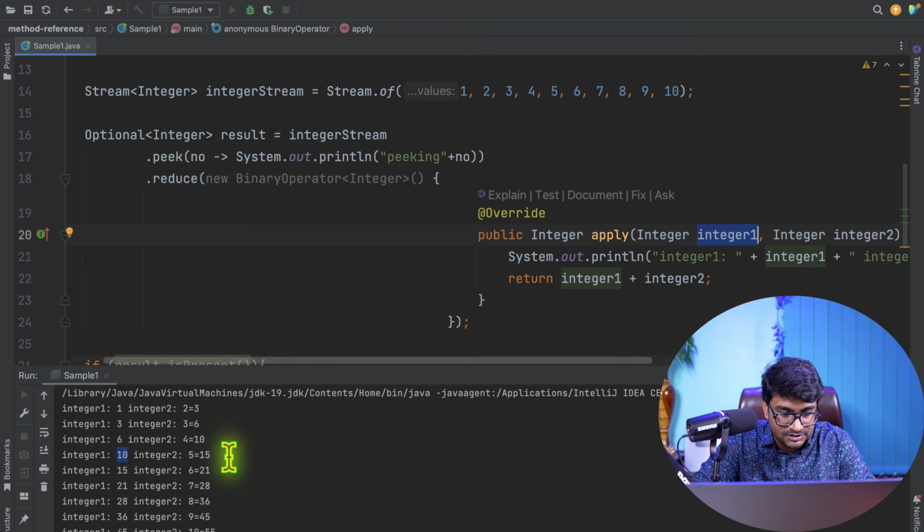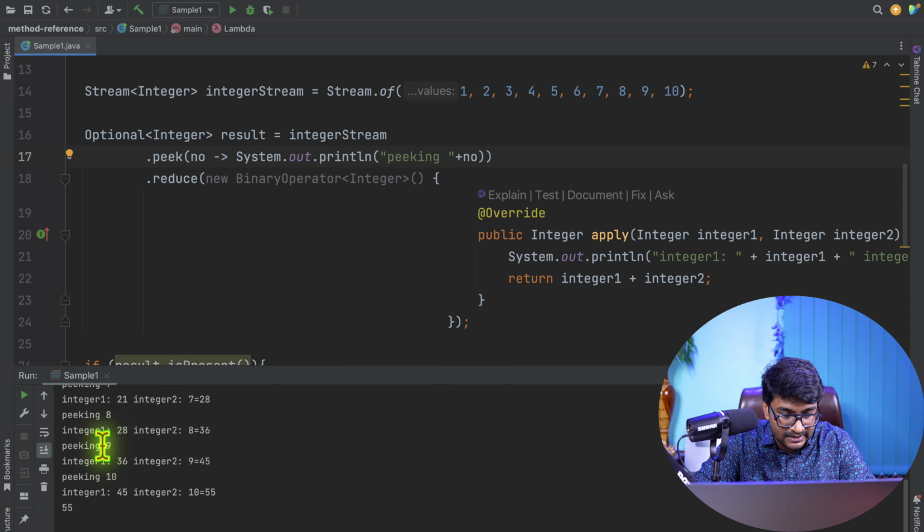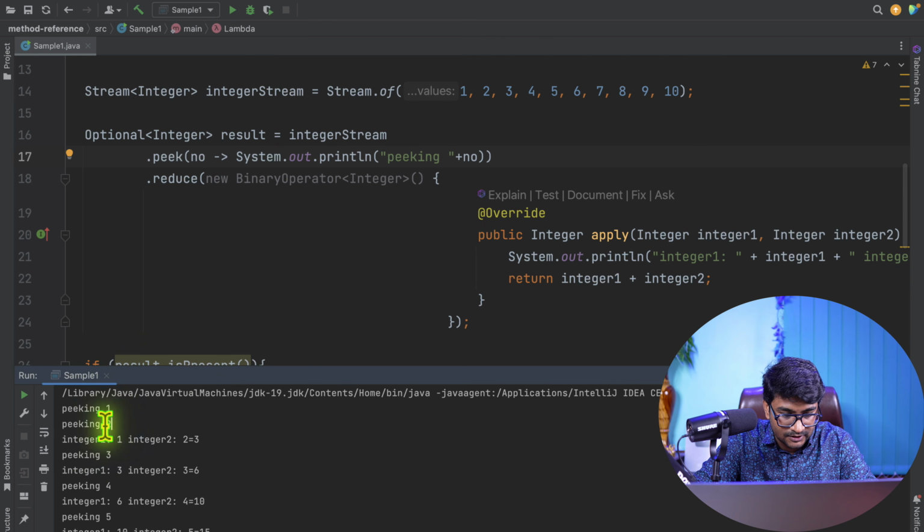Okay, if I'm gonna run this, you can see first it is picking 1. Then let's just keep a space over here, so you can see the value properly. You can see picking 1 and picking 2. So now the integer 1 value will be 1, integer 2 value will be 2. If you sum it up, it is 3. And after that, it's going to pick the next value in the stream, 3.